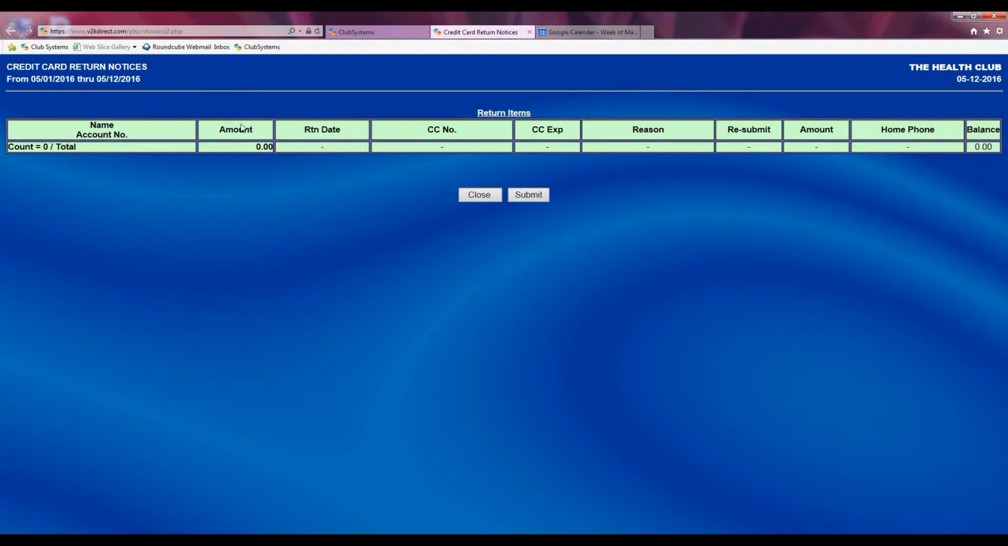Keep in mind that your amount column is simply going to show the amount that declined for this particular draft, but your balance column is going to give you a grand total of the amount that's due today. Any return fees or any prior balances that were on the member's account will all be included in this balance column.